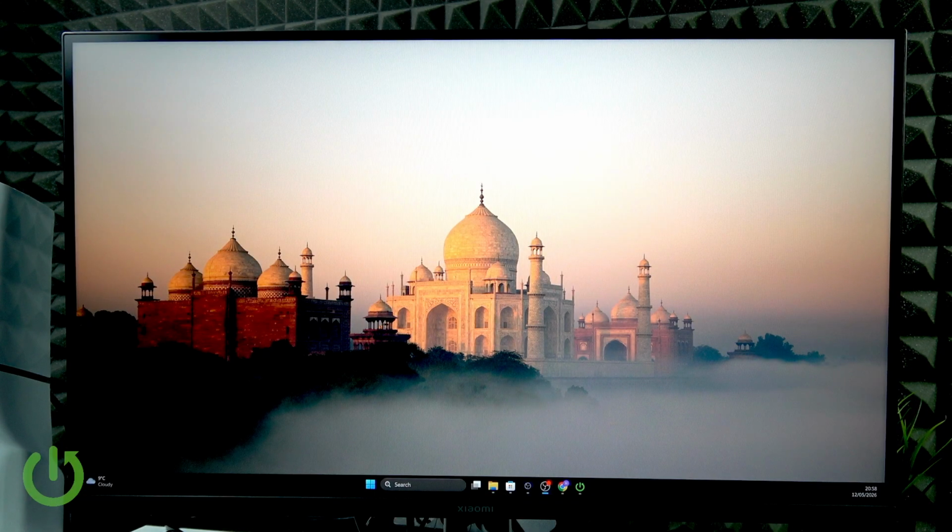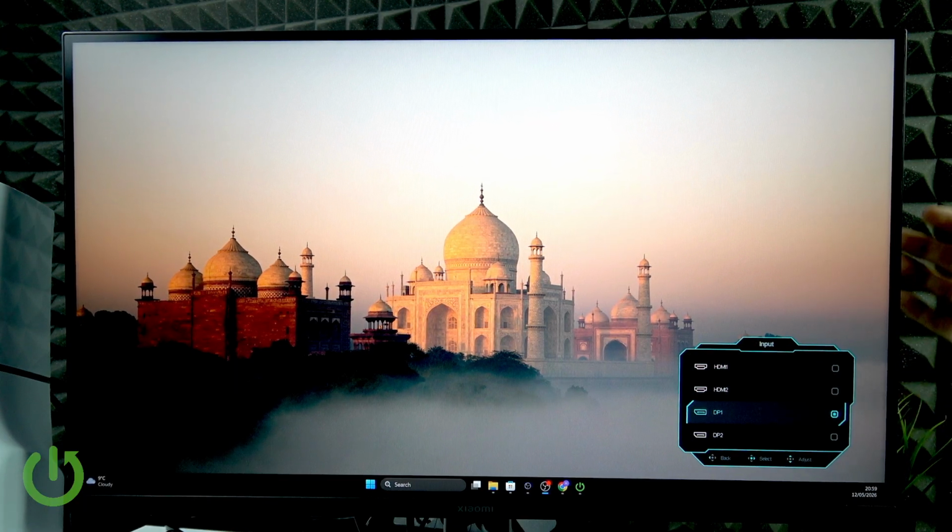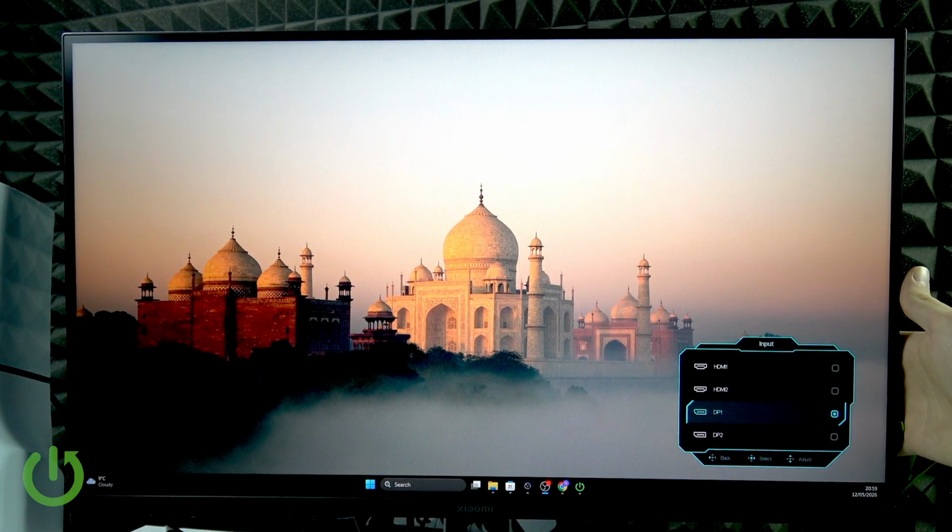So to use the shortcut, you have to reach for the joystick, which is located on the back side of your monitor. You can easily reach it from the right side. And if you drag this joystick to the left, you will open the input menu where you'll be able to select the input for your device.